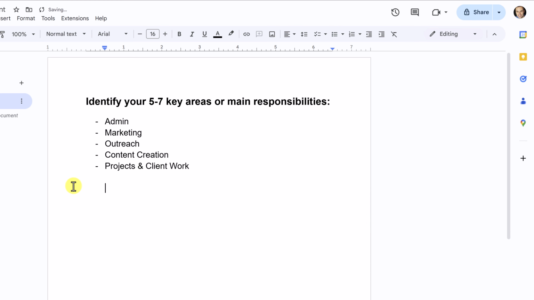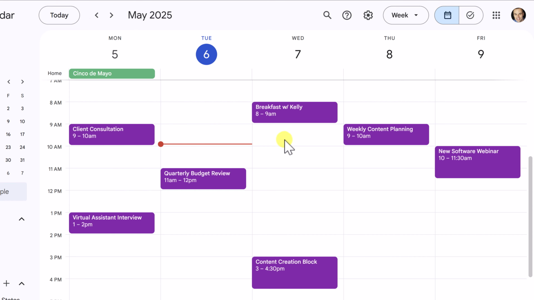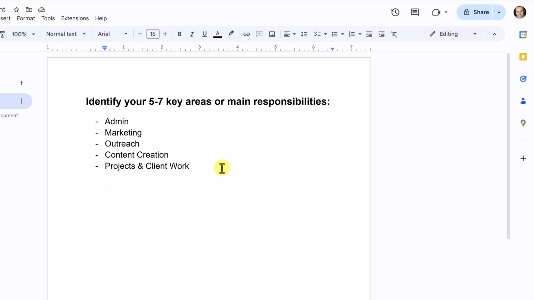Now, the second step, which is very, very important, is that we don't want to just take these 5 or 7 areas and then just sprinkle them evenly across your week. No, some of these are much more valuable or deserve a lot more time than others.